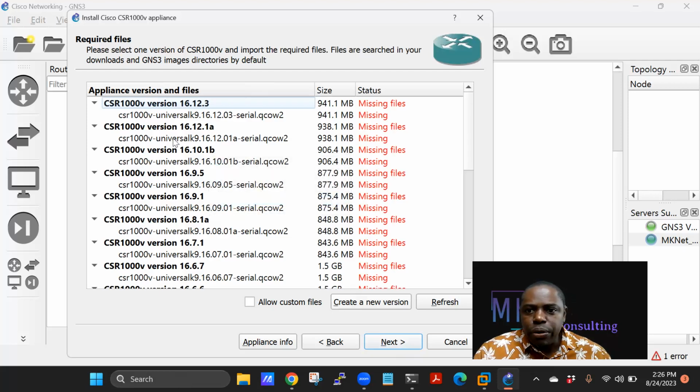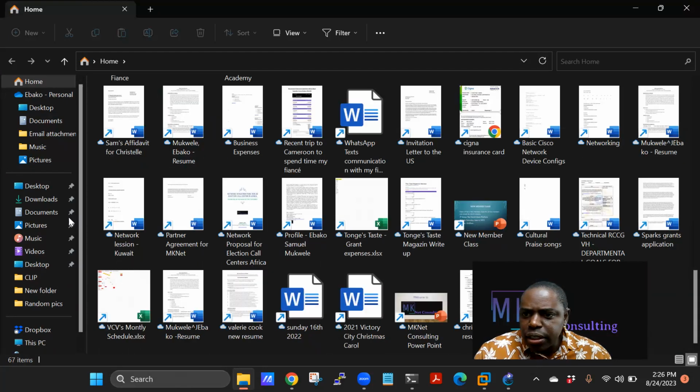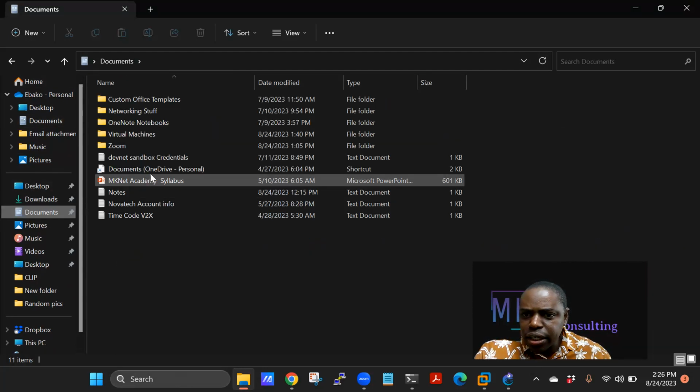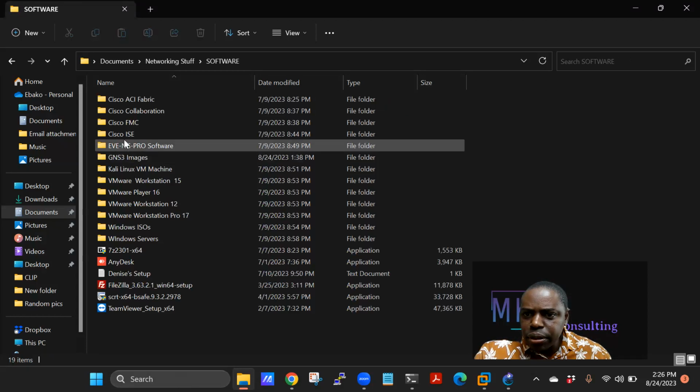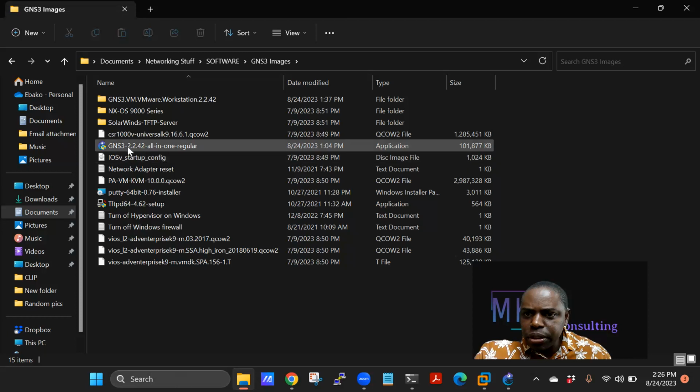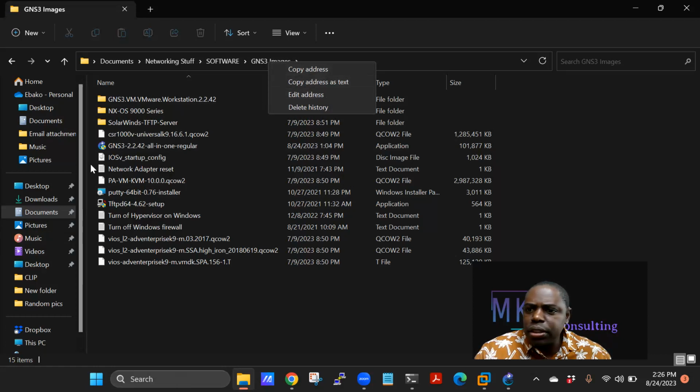So now you have to choose the exact image that we have. So let's look at the version. I'm going to go back to where I have my stuff. I keep closing it. Why do I keep doing that? Huh? I keep closing this thing. Software. GNS3 images. Okay. Maybe I'm just going to pin this somewhere. How about that? Let's pin this. Does it pin? No? Okay, we'll just leave it open.